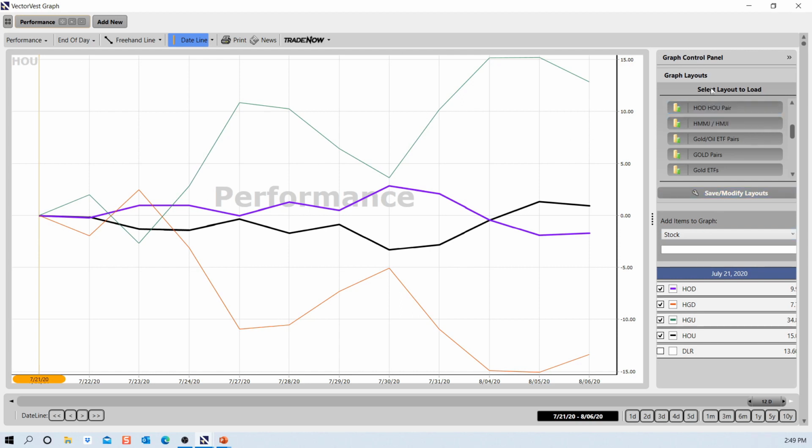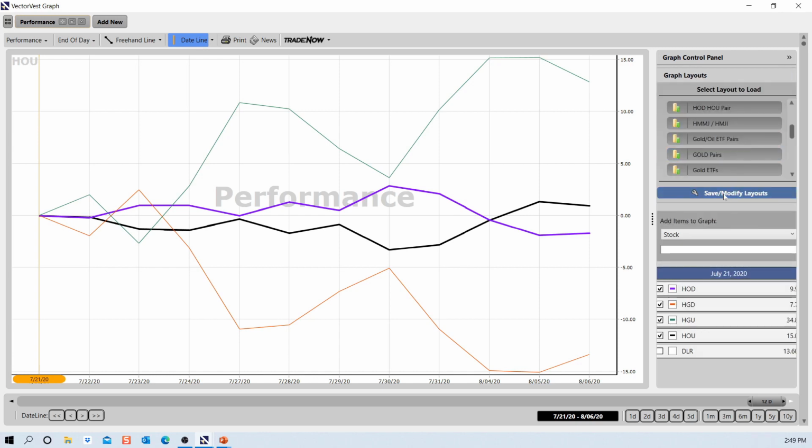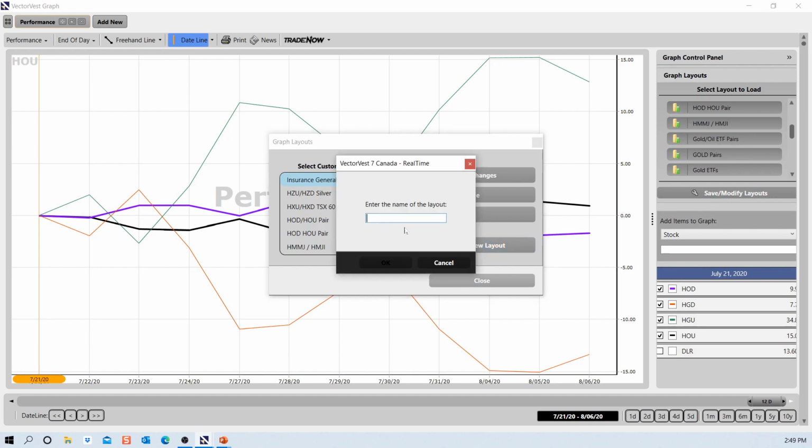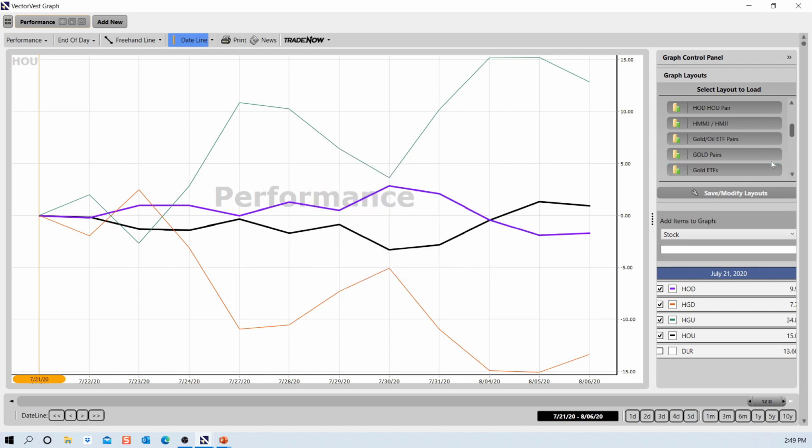If I like this layout, once I've got my colors and my line thickness all set up, I just come to the Graph Layouts tab, click on it, and I can save and modify, add new layout, and just give it a name. Oops, and click OK, and it'll save that layout. Obviously, you would give it a meaningful name, not just a test, but that's how it would work. And then every time you want to come back to that layout, just double click on it and it'll open it up for you, and everything will be saved.